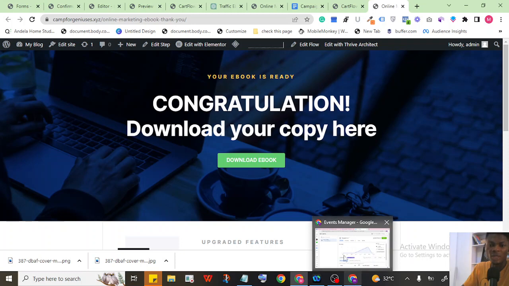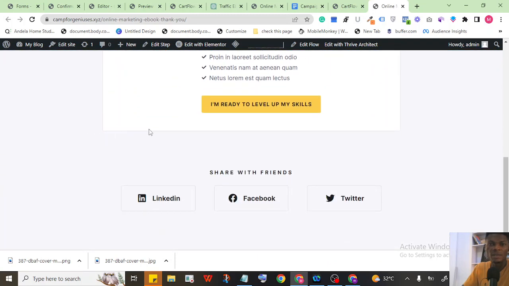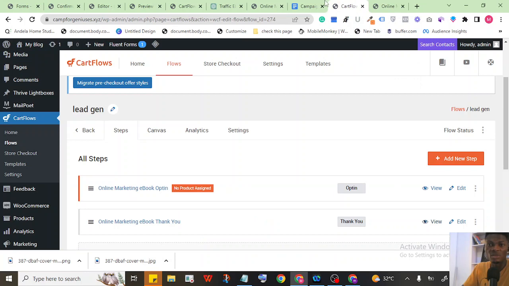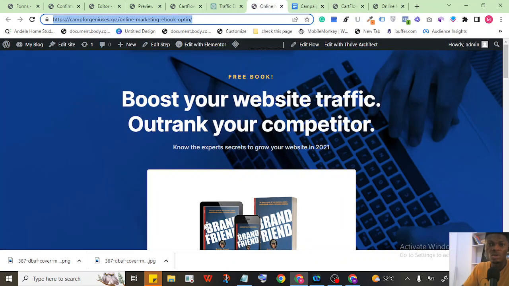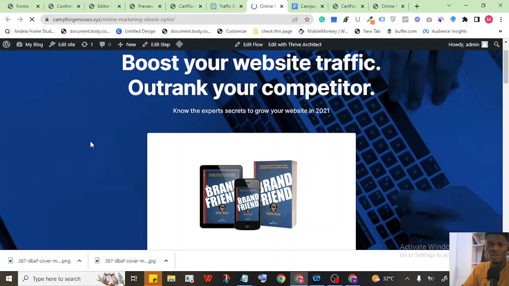So guys, when you now send traffic to your thank you page, this is my thank you page now, when you now send your pixels to your opt-in page, let's practicalize that. Let me load my opt-in page now, so you can see all pixels. This is how you confirm if your pixels are working.